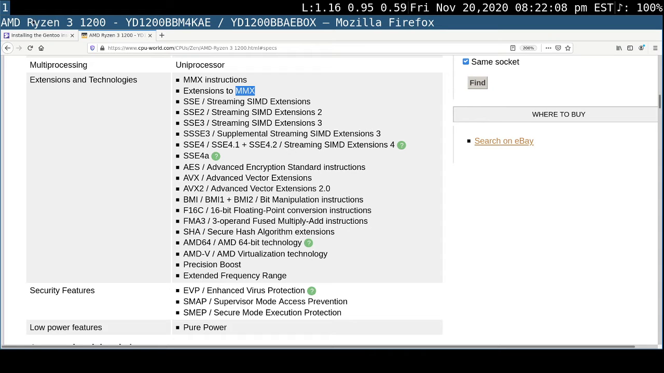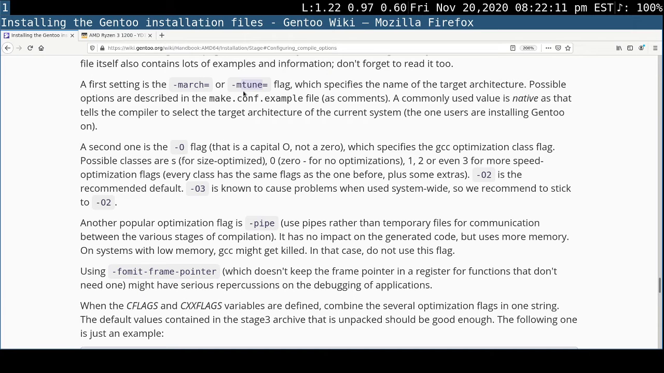And so now let me see if I can come back. Here we go. So that's what the -mtune flag is going to do, it's going to let us specify to the compiler which of those technologies are supported by our chip. Now, if you read here, a commonly used value is native, as that tells the compiler to select the target architecture of the current system. So you actually don't have to manually specify each feature that your chip supports, because GCC is smart enough to figure it out on its own. It'll say, hey, what CPU am I running on? Oh, it's a Ryzen 3 1200. Great, I know exactly what your capabilities are.